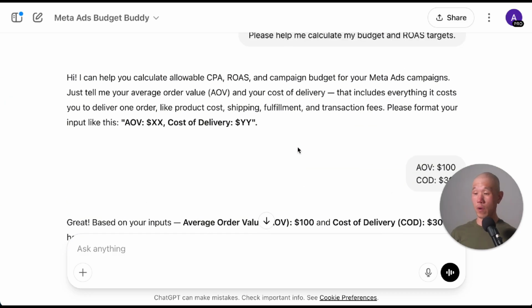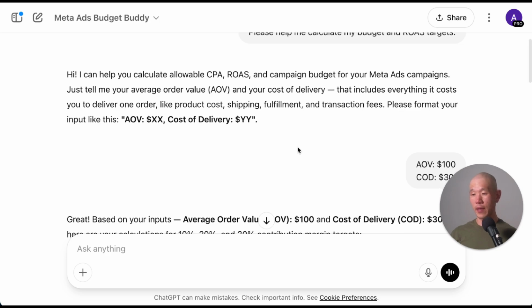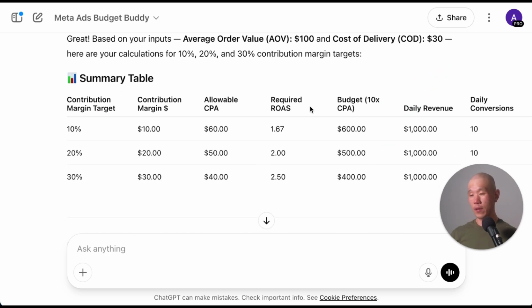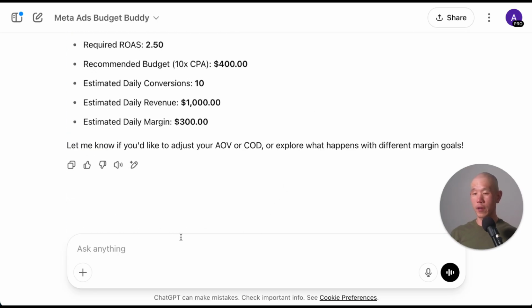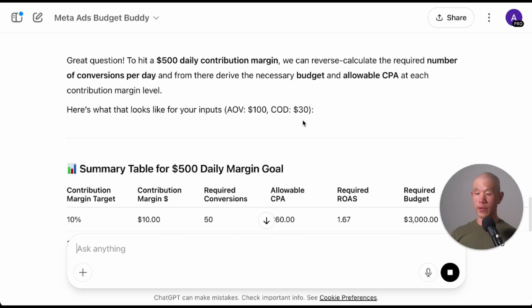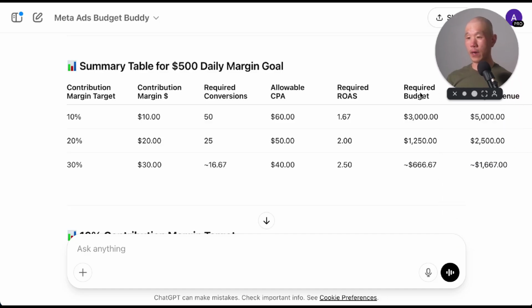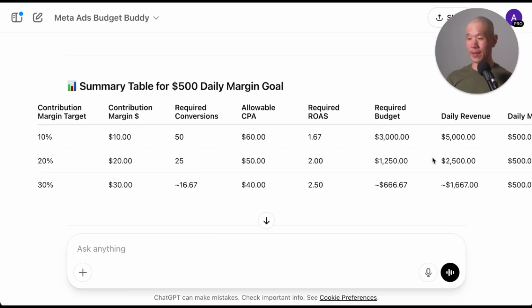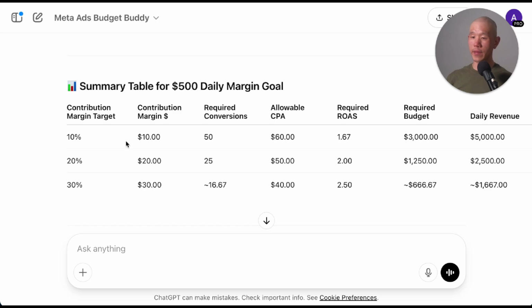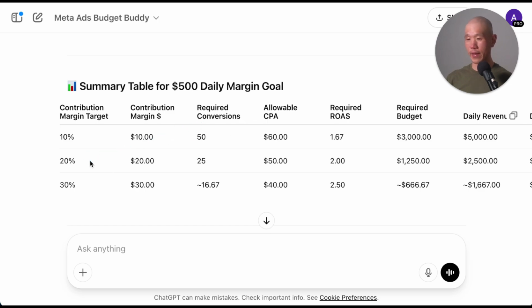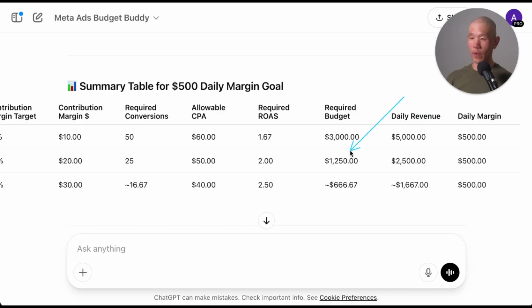Now that it knows what our cost of delivery is and our AOV is, and it's giving us some starting points for budget, you can also follow up and ask a question such as, what if I want to make $500 per day in contribution margin? Then you can let it do its thing, and it'll give you the budget that you can set that would allow for the number of conversions, allowable CPA, ROAS, and revenue that makes sense for your margin target. In this case, at a 20% contribution margin, as an example, it would require a budget of $1,250, just like in the spreadsheet that we did earlier, to yield the $500 a day in contribution margin.